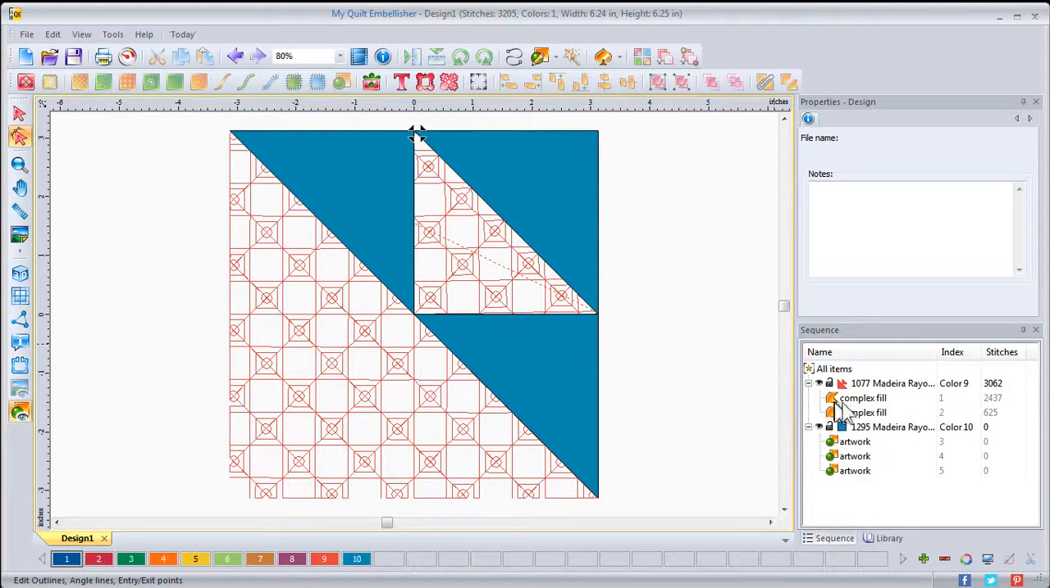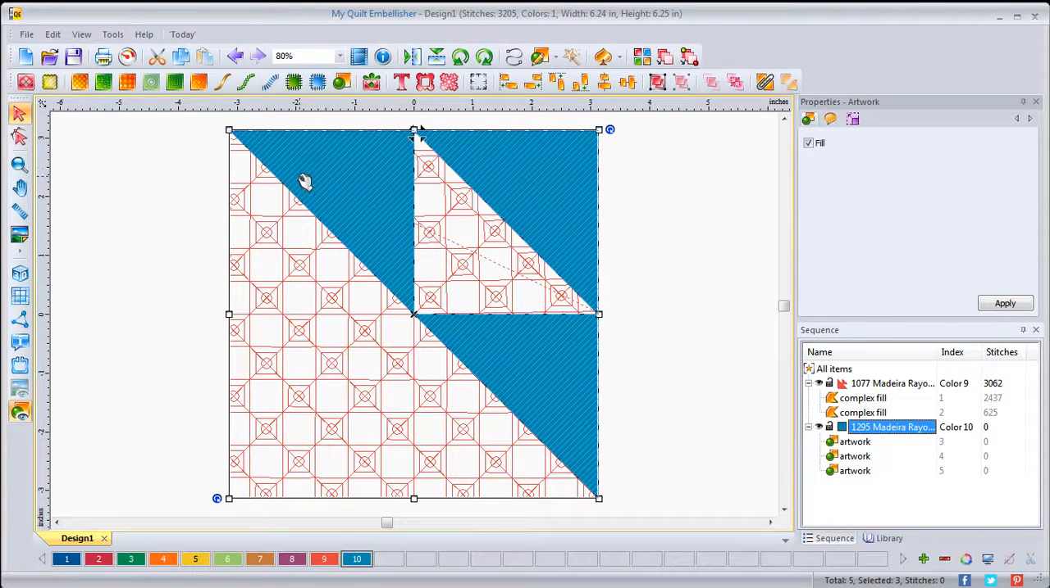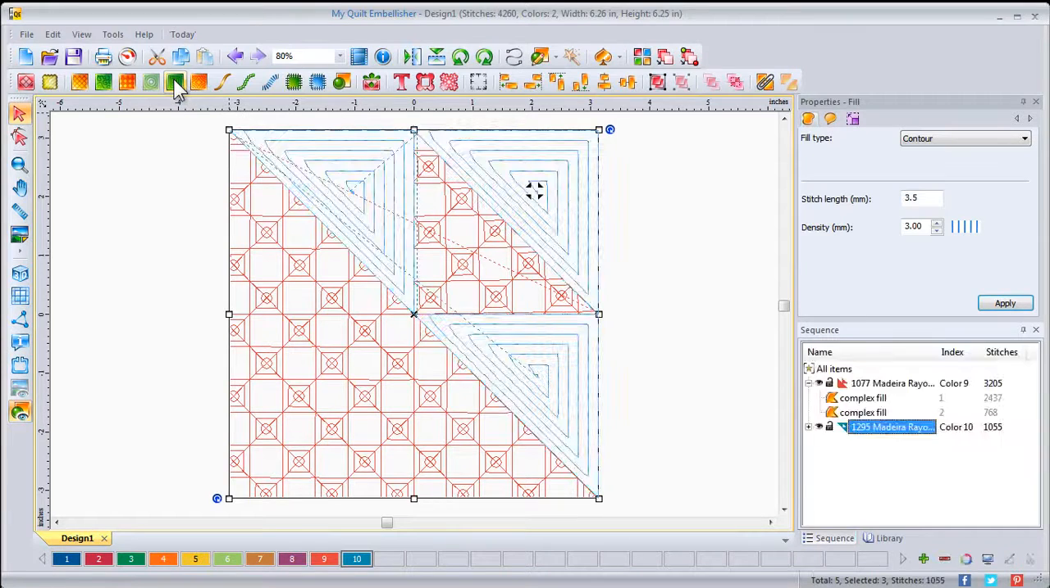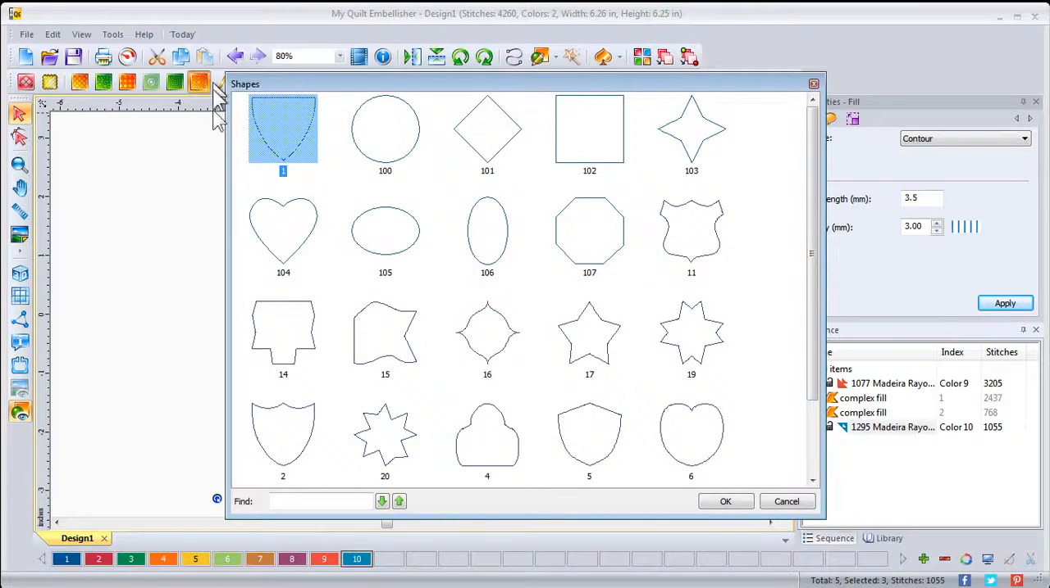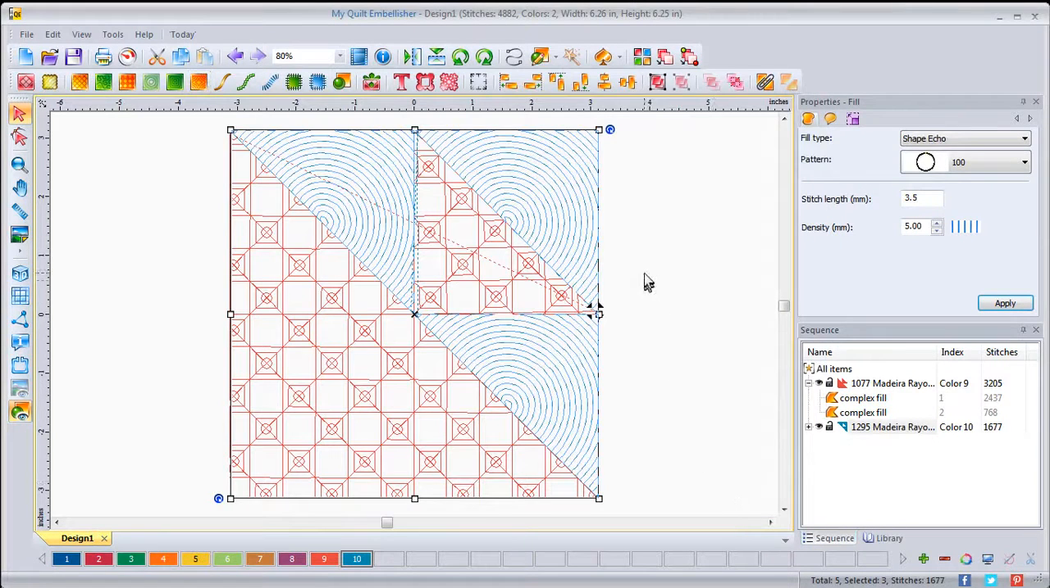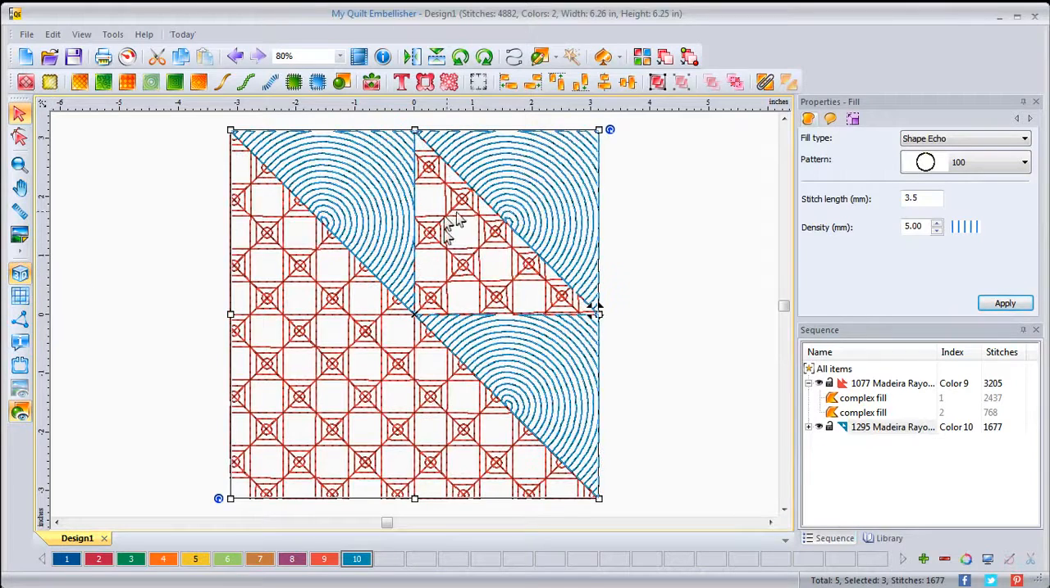Let's move on to the blue patches. If I select those, I could do a contour fill that just follows the shape of the patch, or I could do a shape echo. This is really one of my favorites because it lets me do a lot of really fun stuff. For example, if I want to make these circular, I'll pick this circle and wow, that's a lot of movement. Let's look at it in 3D and see how that looks. That's still a lot of circles.